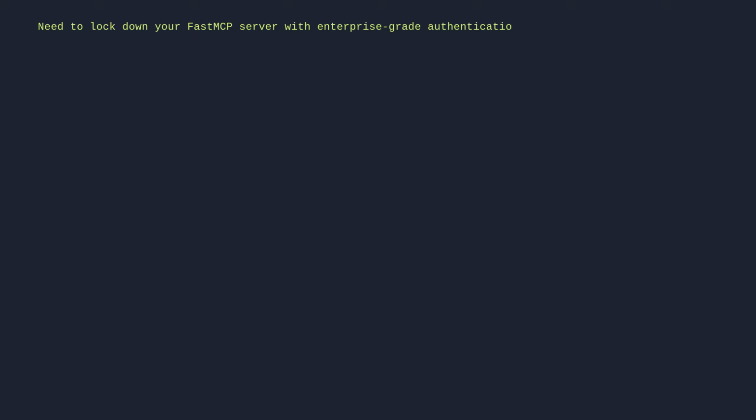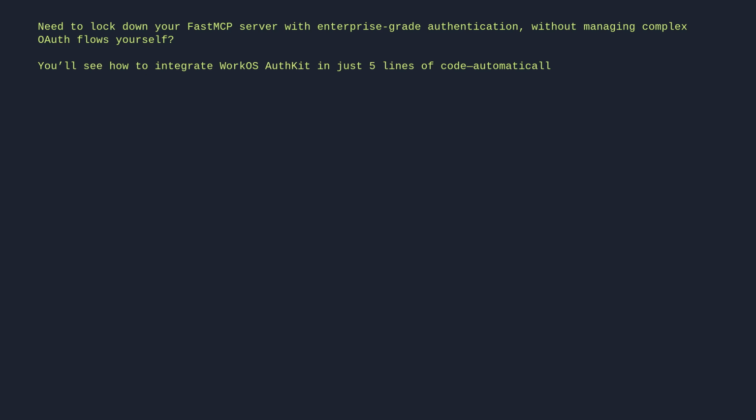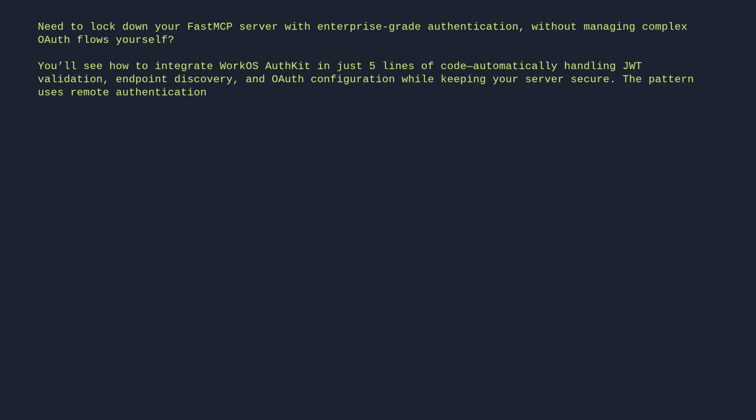Need to lock down your FastMCP server with enterprise-grade authentication without managing complex OAuth flows yourself? You'll see how to integrate WorkOS AuthKit in just 5 lines of code, automatically handling JWT validation, endpoint discovery, and OAuth configuration while keeping your server secure. The pattern uses remote authentication, where AuthKit manages logins and your FastMCP instance validates tokens with 0 manual setup.